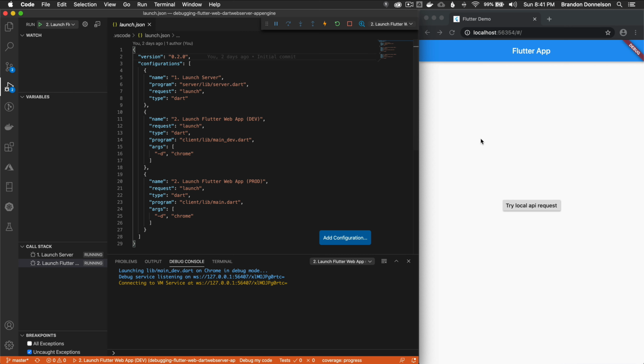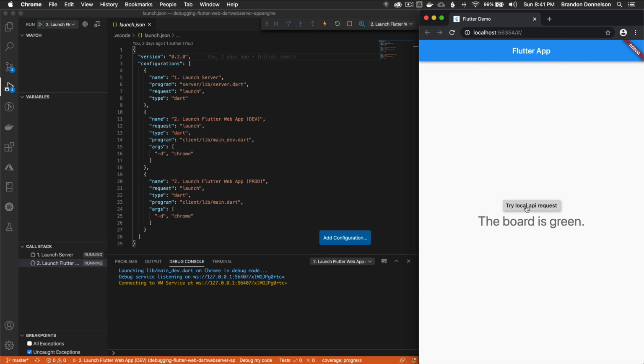Okay, great. It's up and running, and I put the browser to the right of VS Code. So what happens here is if I press the button, it will run a fetch request to the web server and paint in the document that the board is green. So if I go ahead and click on it, it should work. Okay, the board is green. So the entire system worked from front to back.